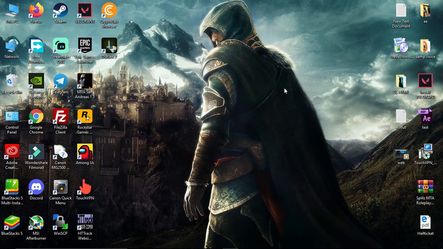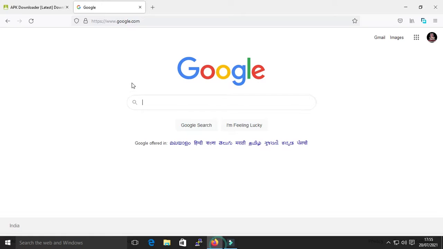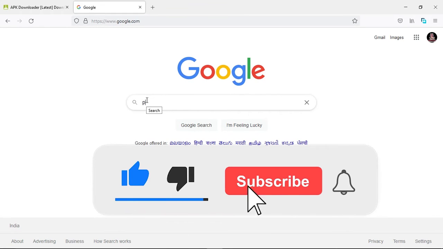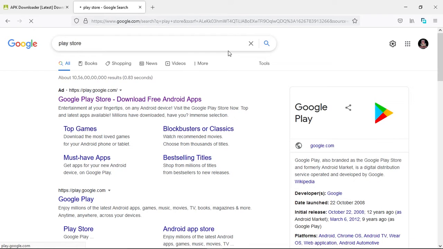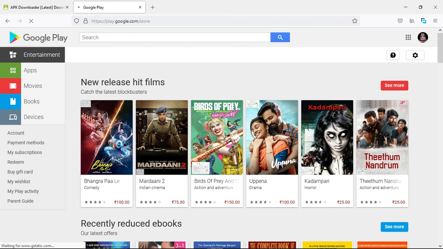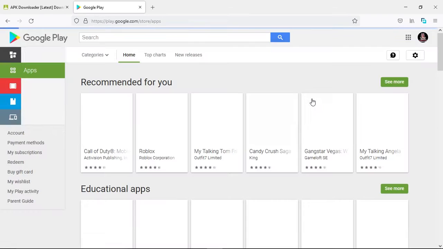In this tutorial I'm going to show you how to download apps from Play Store without any Google account. Okay, first of all go to Google and search for Play Store. Okay, select this, then open Play Store, and choose an app you want to download.